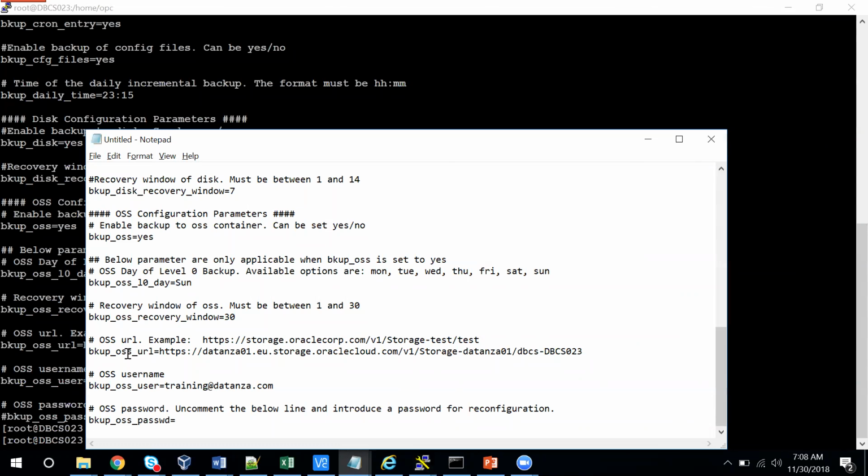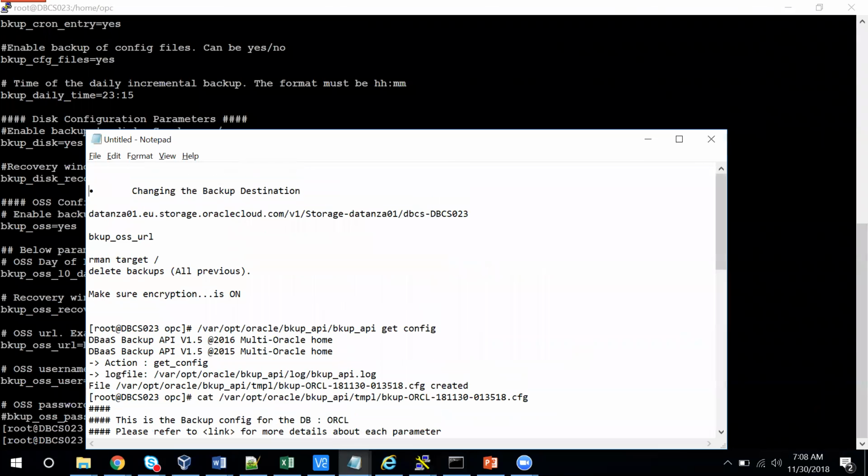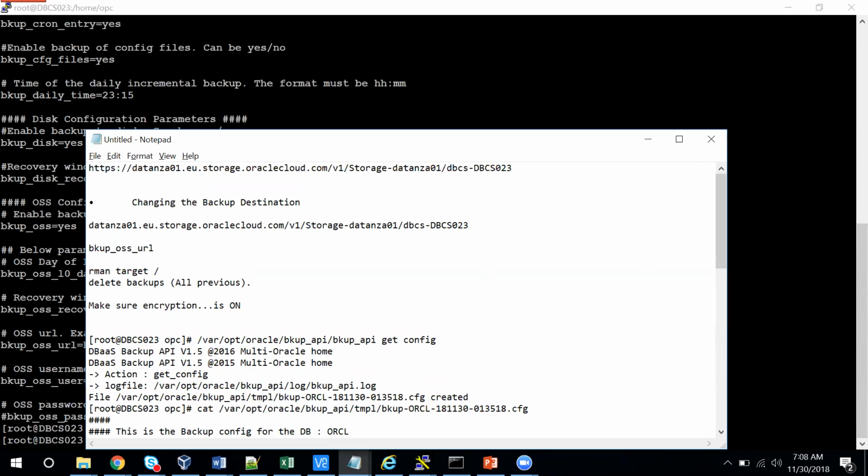That is nothing but changing from one container to another container. Usually what people do is, there are two ways. Many people create one container, and that one container would hold the backups for all the databases. So instead of DBCS023, I can say common_container_01. While creating any database deployment, we can give this common container 01, and we can give the username and password. So all the database backups would go to the same container.